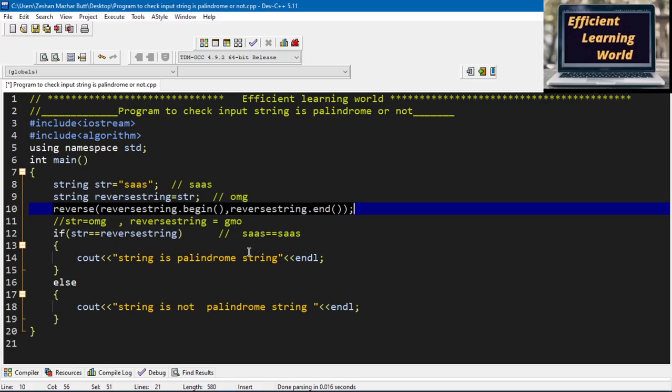But to compare, I must have two variables that are both different: one variable in which I store the original string and the other variable that contains the reversed string. That way I will be able to compare both strings, the reverse string and the input string. So I just write this if condition.